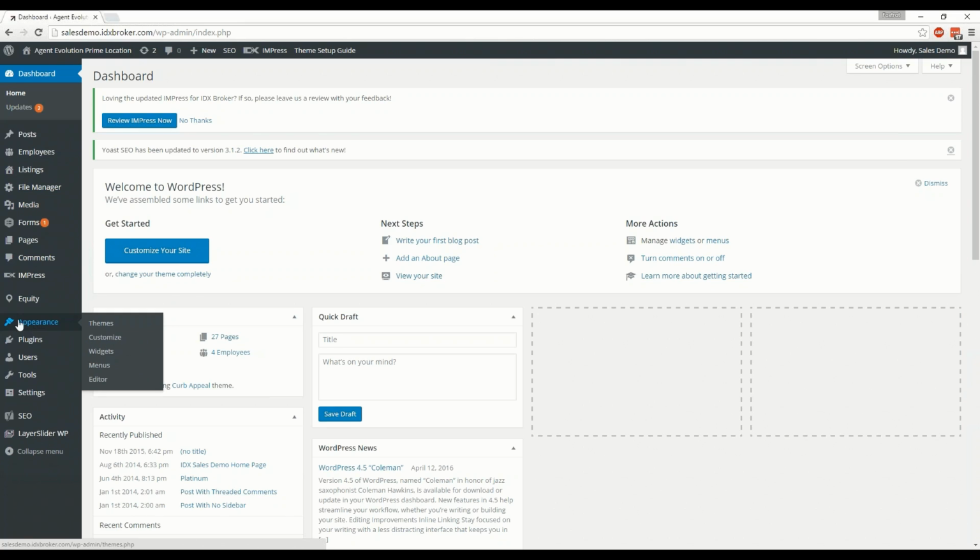You're going to notice if you hover over appearance, this is where you can choose your themes. The one that we have installed right now is the Agent Evolution Prime location, and you're going to notice that at the top. You can also use the customizer to customize things within your website, modify your widgets, your menus, or the website editor.